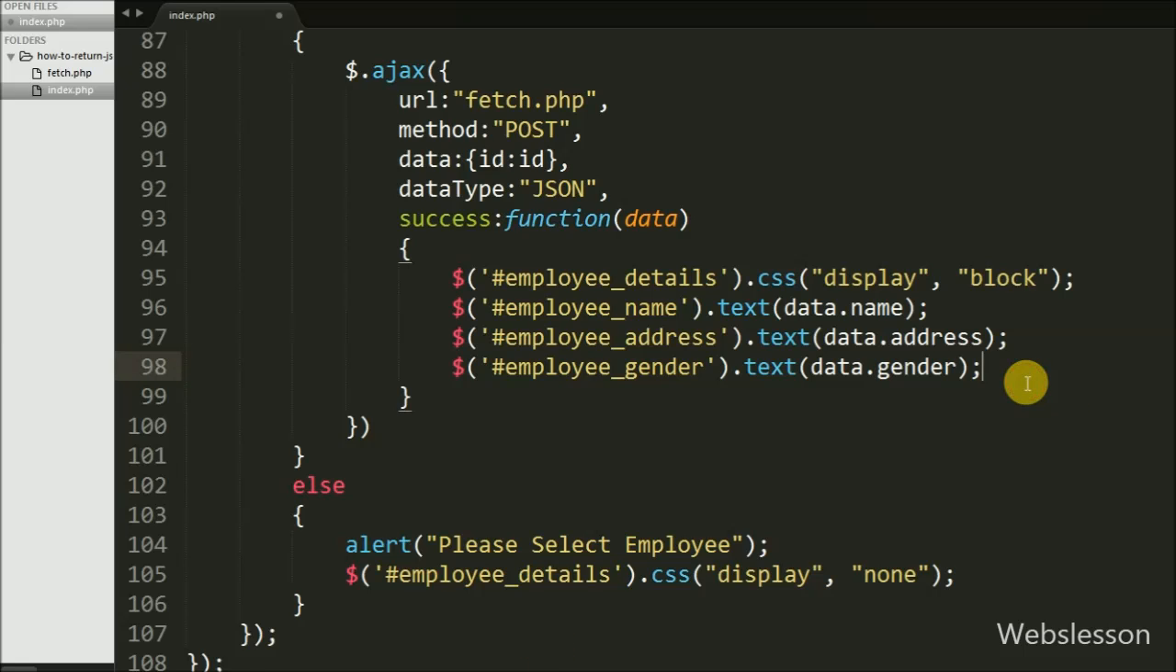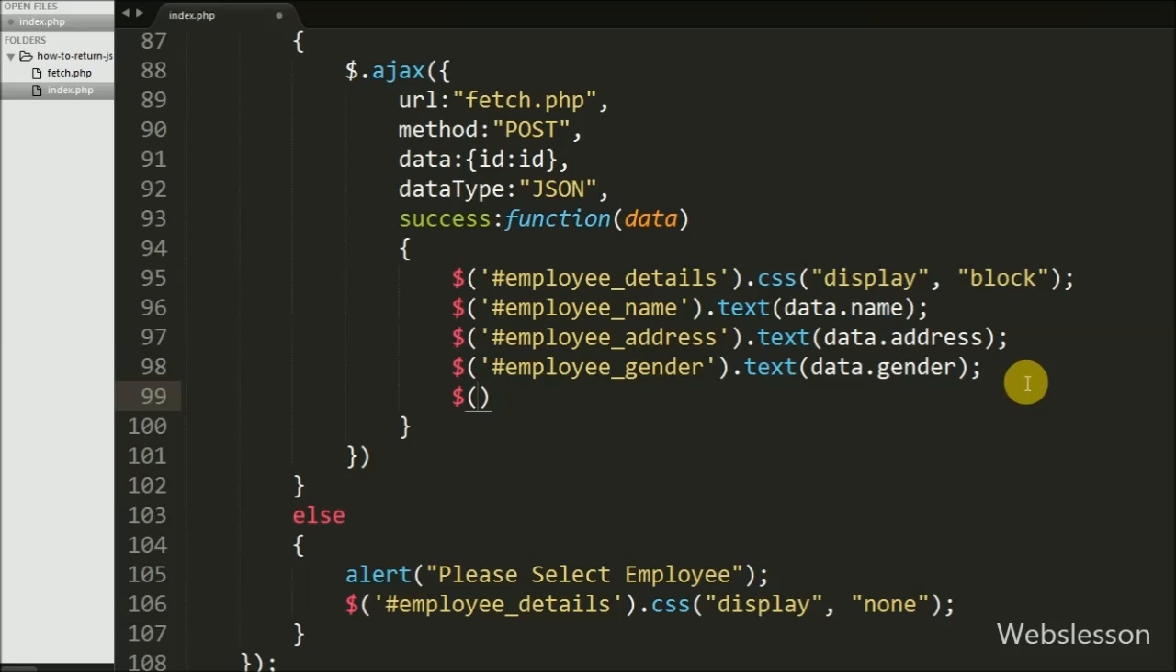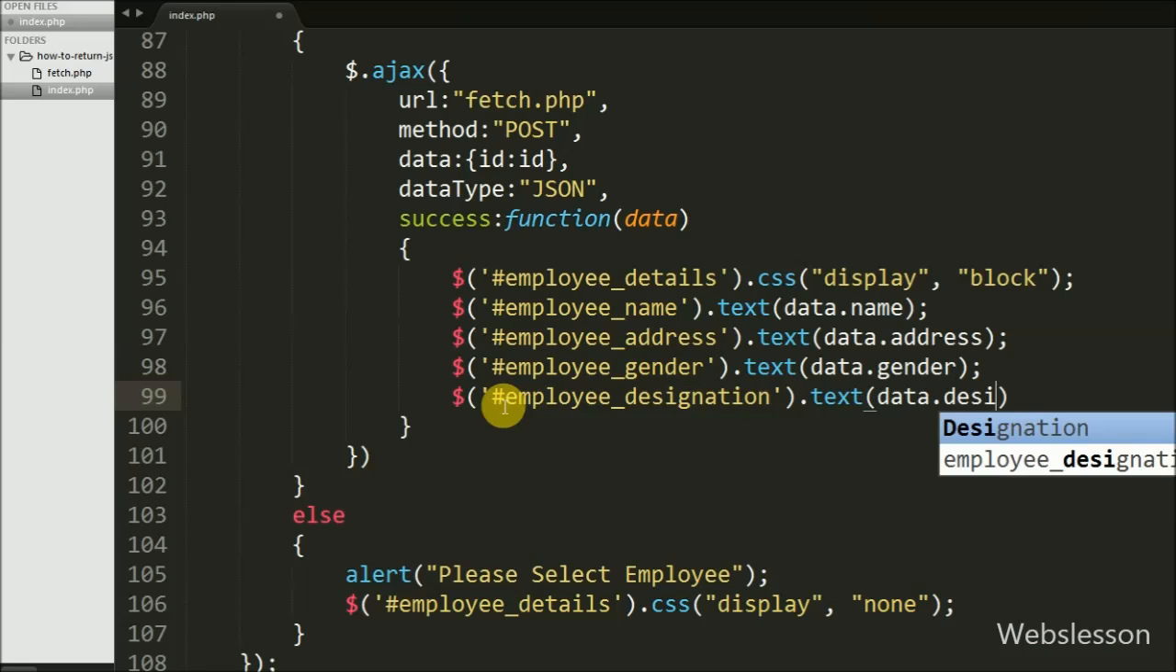After this, for displaying employee designation details under the span tag with id employee designation, we have written $ with the span tag id employee designation with the text method, and under this method we have written data.designation.